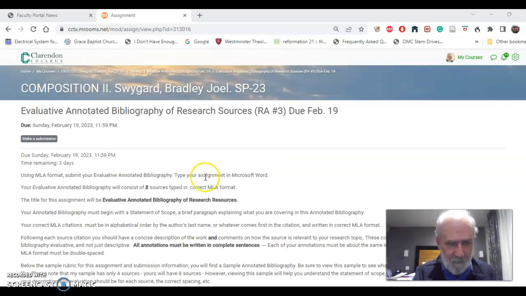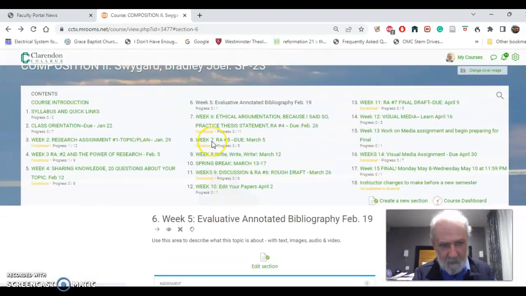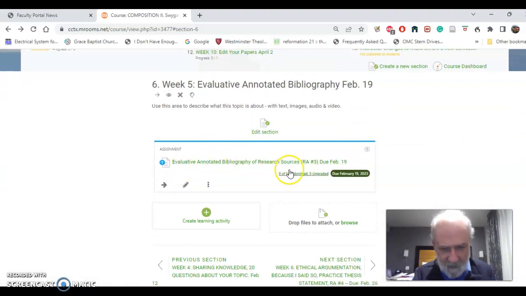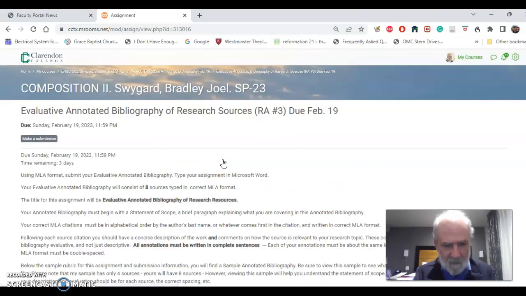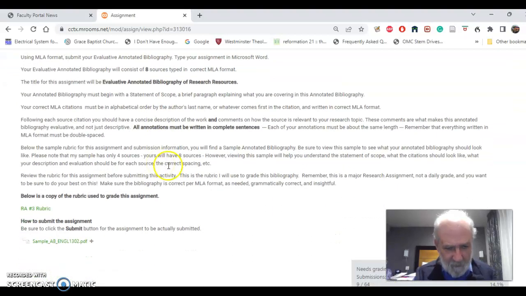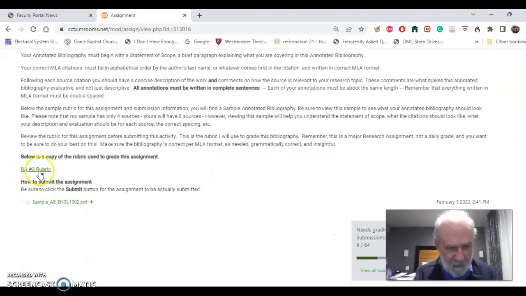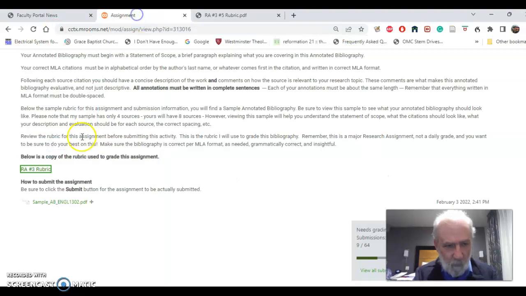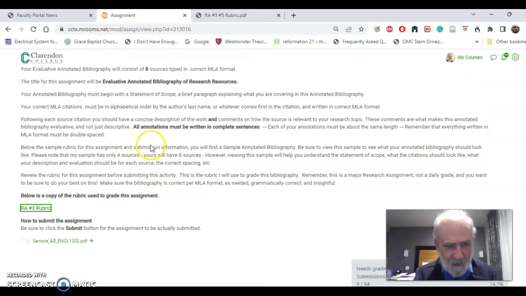Here's the page where you'll find it. It's under week 5, and you go down here to the assignment where you are going to submit it. You click on this, and you'll notice that here's a little brief explanation of some things. Then down here is a rubric that explains how you'll be graded, and you can click on that and it shows you the rubric. Down here there's a sample, and we're going to look at that in just a second.